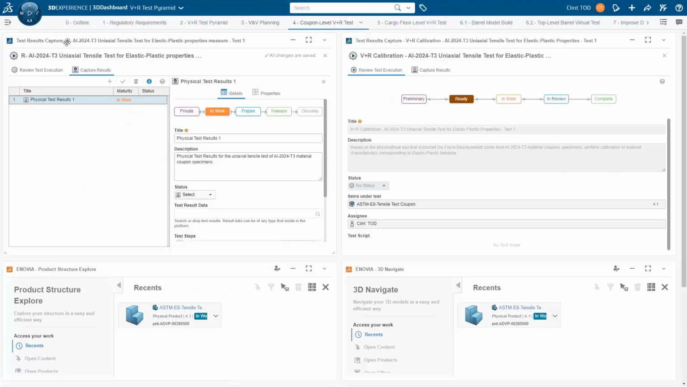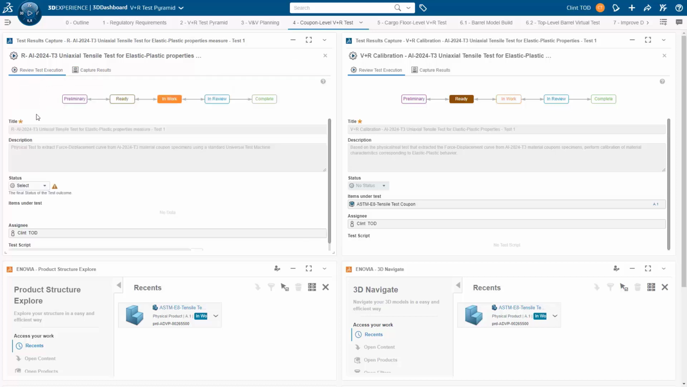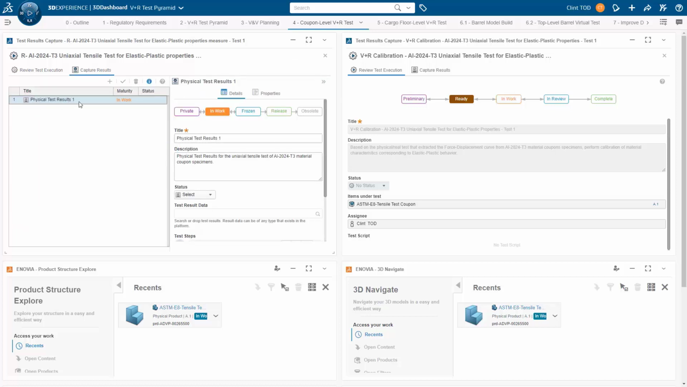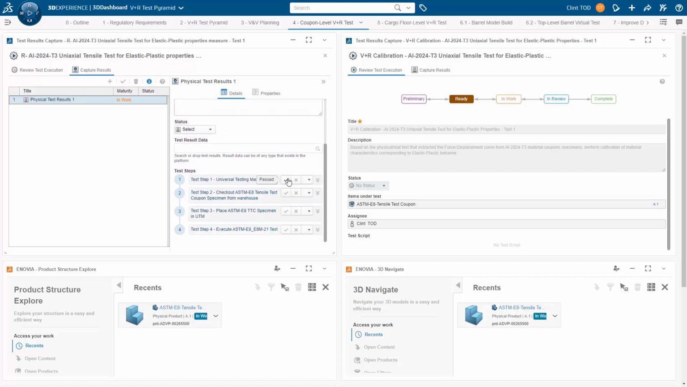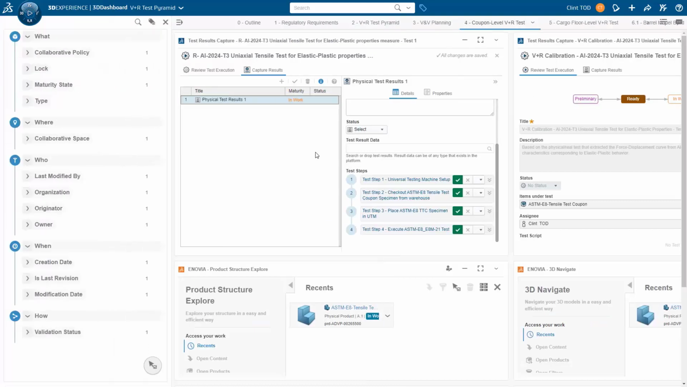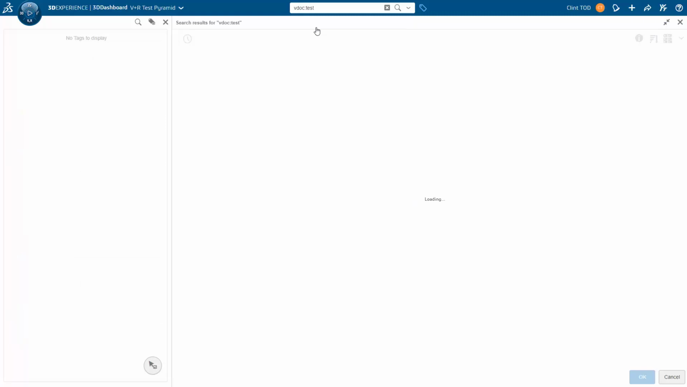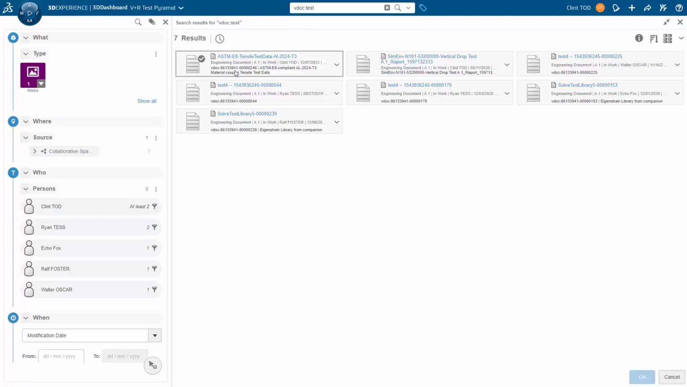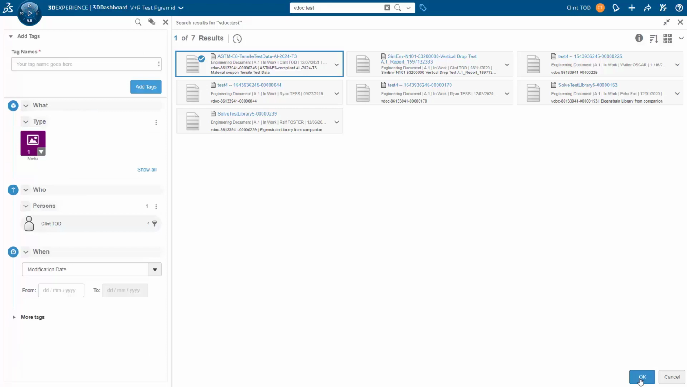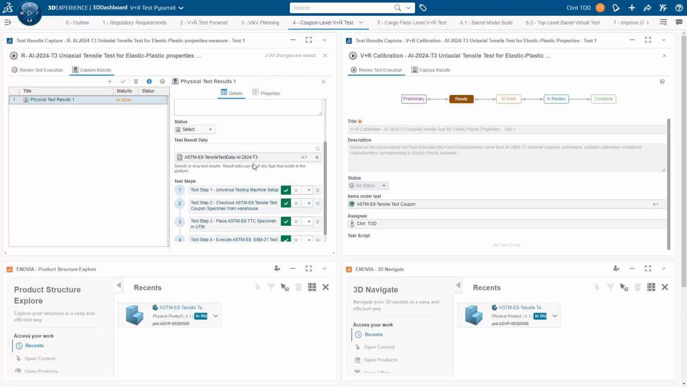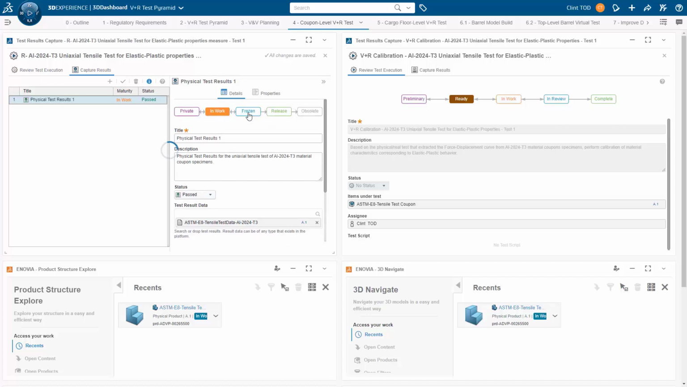In the coupon level tests, so level 0 or the lower tier tests, we have both real and virtual plus real, so calibration tests. Inside the test execution for the real test, we have a capture results panel. Here we can check that we have completed all of the necessary steps in the test script in order to extract the necessary information from the test. Moreover, we have delivered inside the 3DEXPERIENCE platform a relevant document summarizing the findings of the test, which we can directly attach to the capture results panel inside the test execution.